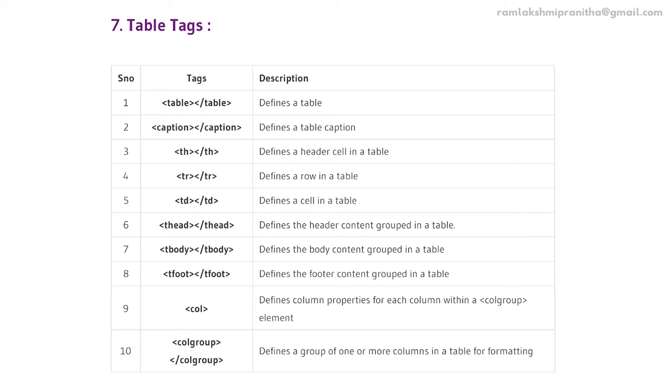4. Open and closed table row tag. Table row tag defines a row in a table. 5. Open and closed table cell tag. Table cell tag defines a cell on a table. 6. Open and closed table header tag. Table header tag defines the header content grouped in a table.